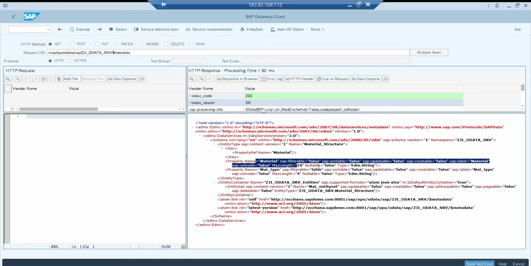And this is material. Is it filterable, sortable, updatable? Everything is false. This is coming from your entity. So what you design in the entity properties, those are coming here. Okay, what is the label you given and unique code, maximum length, everything. And this is a data type. Okay, and this is a data type for material type, and it should be 4. Clear? So this is a way to see the metadata of your entity set or your OData service.